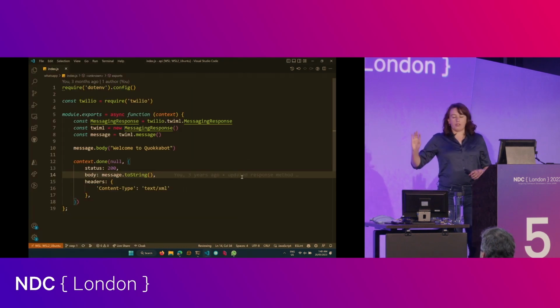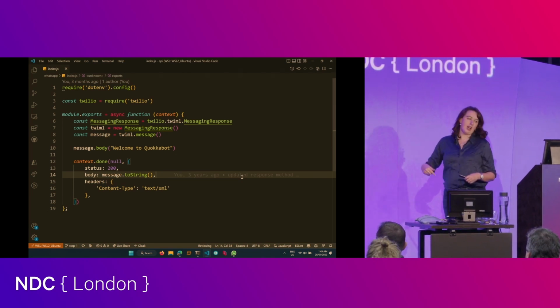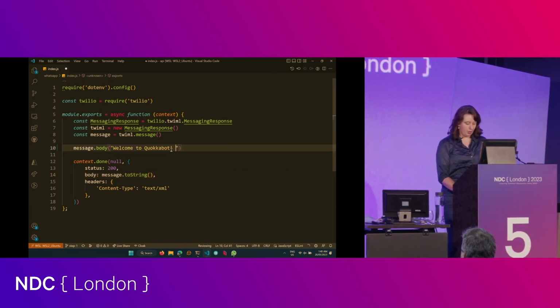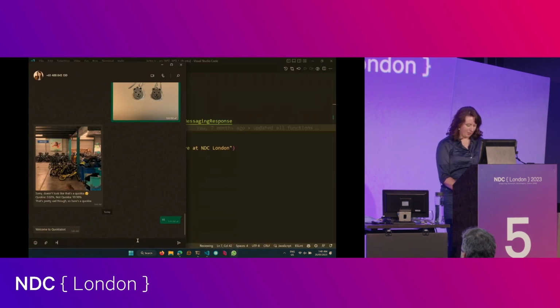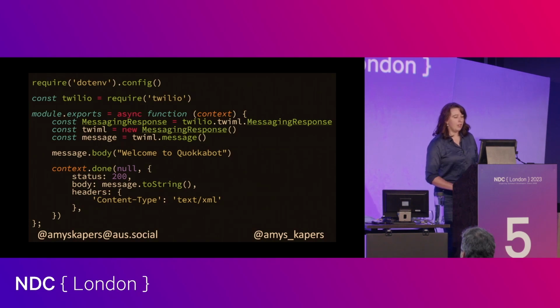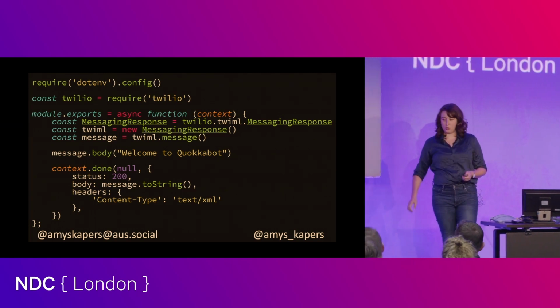So I've gone through, I've sent a message, it's triggered my Azure function, and my Azure function has sent a message back. In case you don't believe, welcome to Quokkabot. We're at NDC London. Wow, this is 2019. That's so off. It's not even the last time I was here. Hi. And we have, welcome to Quokkabot. We're at NDC London. So we're able to trigger a response back when someone sends a message to WhatsApp.